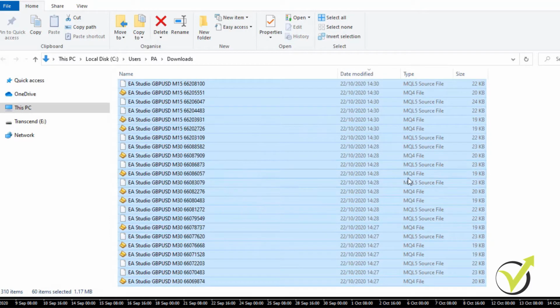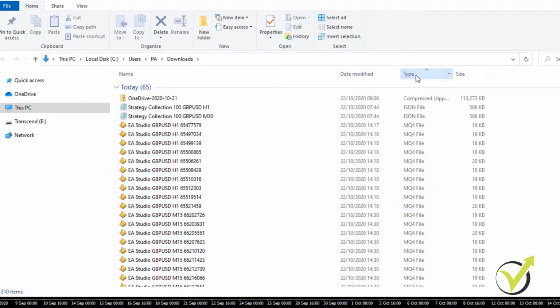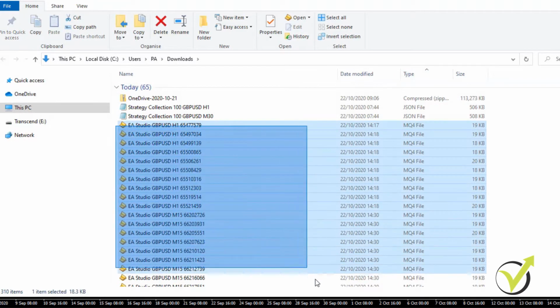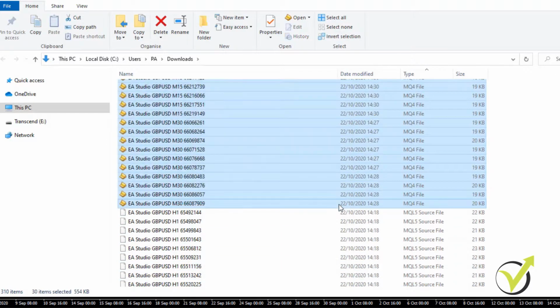So you see that I have MQ4 files, which are for MetaTrader 4, and MQL5 source files, which are for MetaTrader 5. So in the next lecture, I will include the 10 expert advisors that show best results. So you will need to download MQ4 if you're using MetaTrader 4 or the MQL5 if you are using MetaTrader 5.